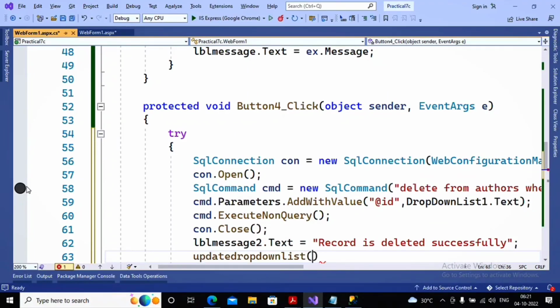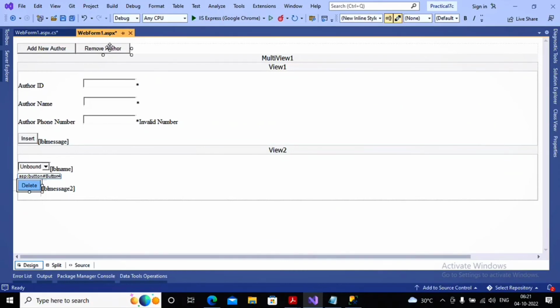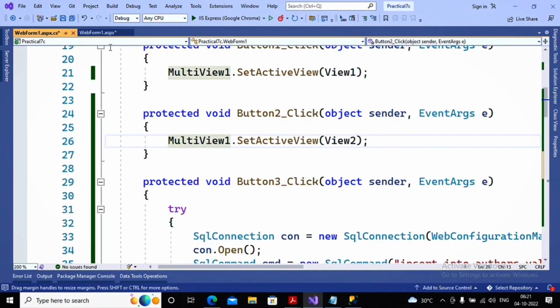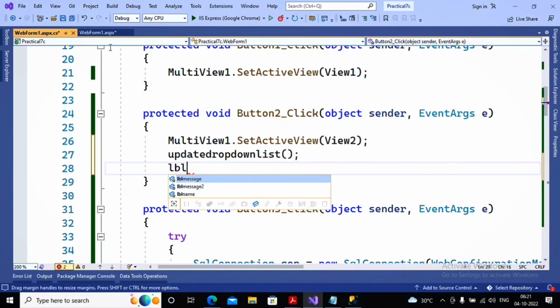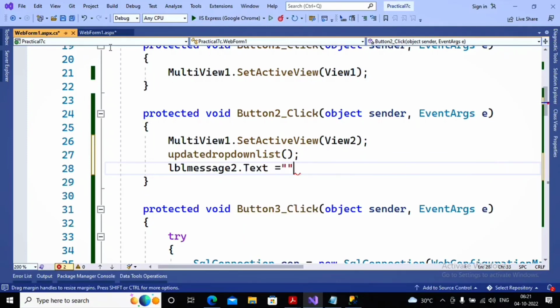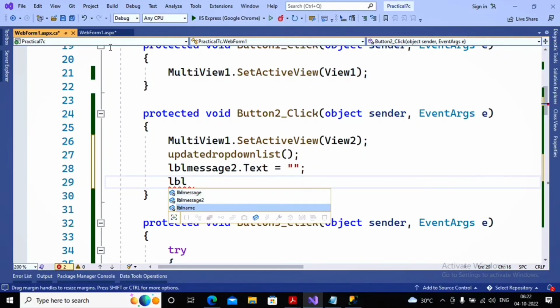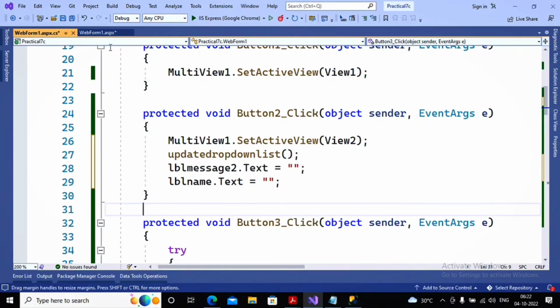Now whenever the user clicks on this button, remove author, at that time I want a few things to be done. Just not activation of view 2. I want the drop down list to be also updated. So I just say update drop down list, and our LBL message 2 needs to be empty, as well as LBL name needs to be empty, so that if anything is wrongly selected, that has to be removed.